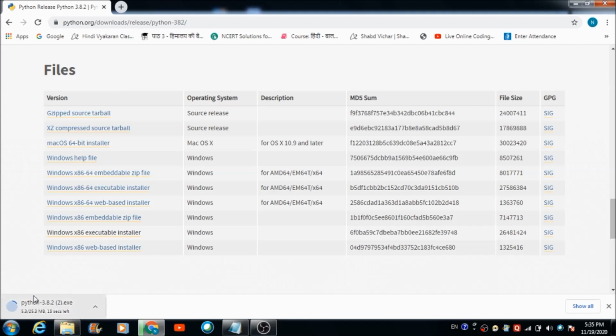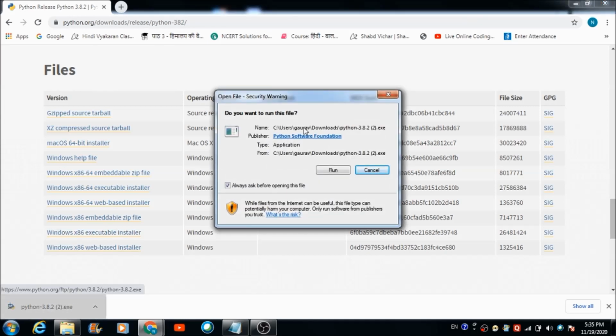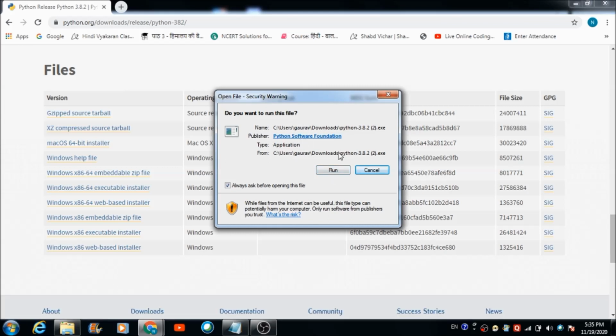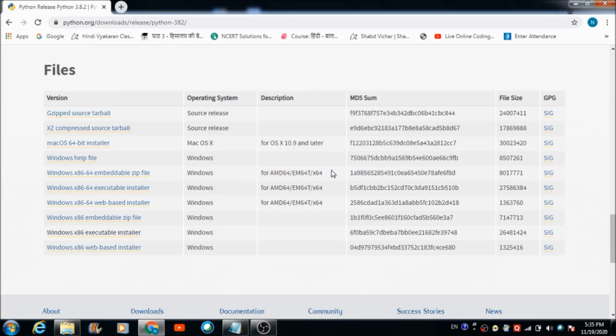You will see a file has started downloading on this device of mine. Right now it is getting downloaded, and yep. Let's run this setup file and see what's going to happen. This is the dialog box you're going to come across. Let's hit this Run button for running the setup file.